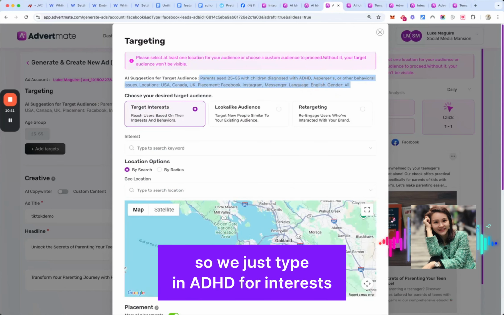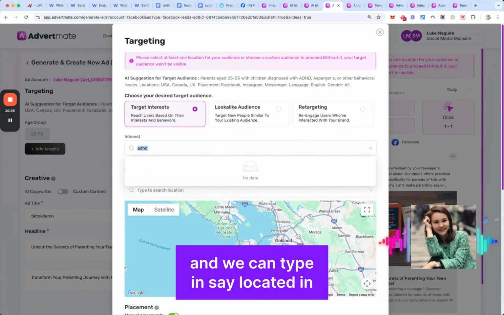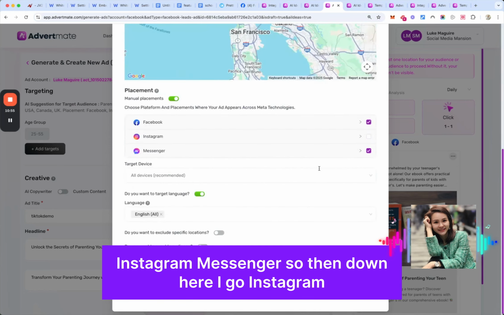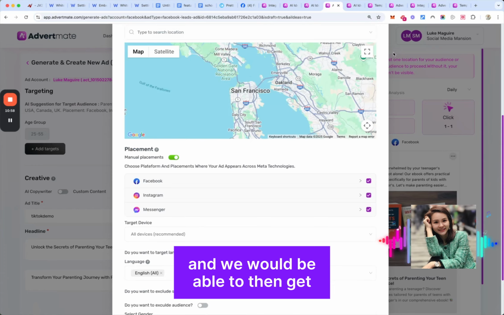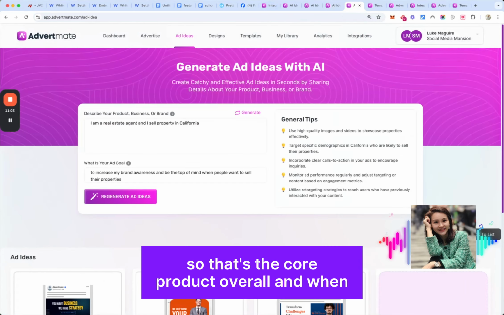So let's type in ADHD for interests. And we can type in, say, located in the USA. We can target Instagram, Messenger. So then down here, I go Instagram. And we would be able to then get this ad running on all those platforms right away. So that's the core product overall.